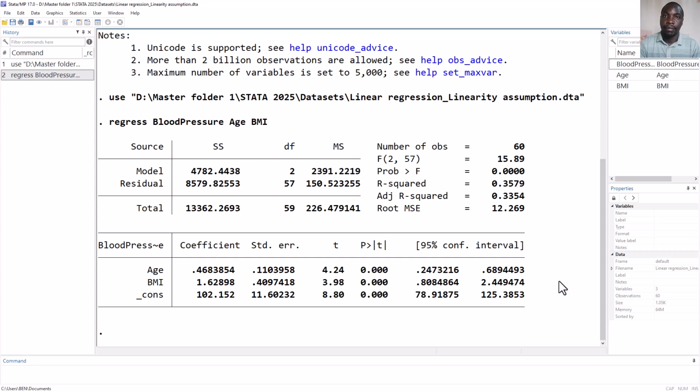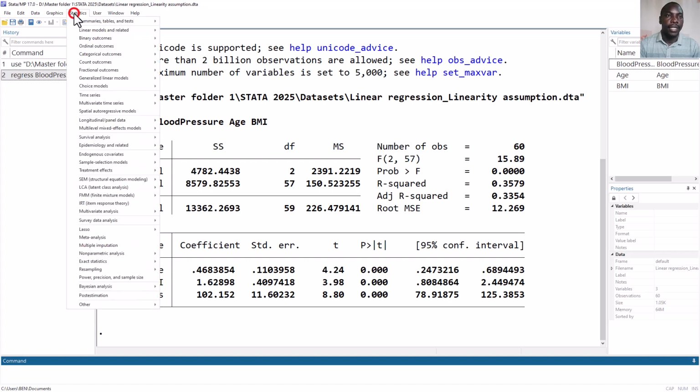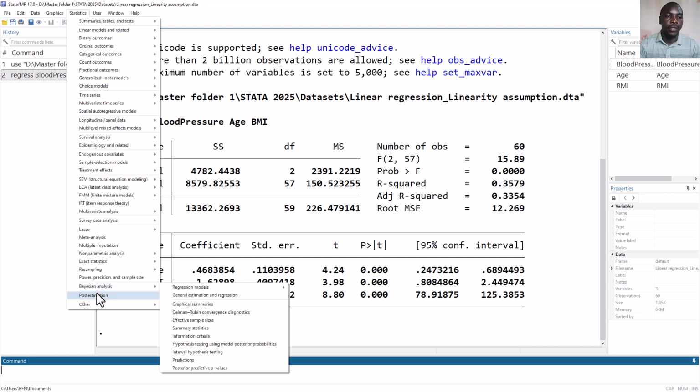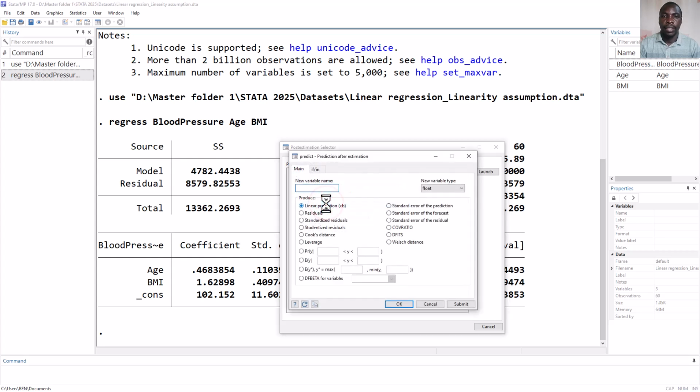We are not interpreting this right now, but we wanted to first fit the model so that we are able to get the statistics that we can use to check whether there are outliers. To get the leverage and Cook's distance, we shall go to Statistics, Postestimation, then we go to Predictions, then Predictions and their standard errors.